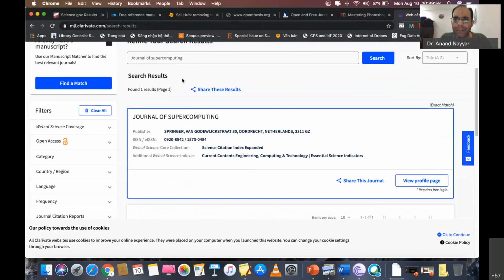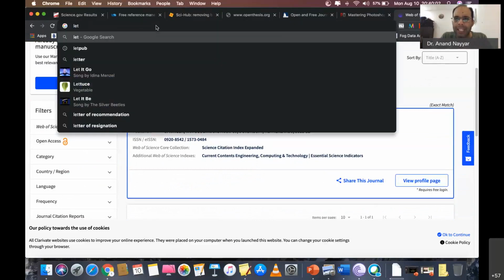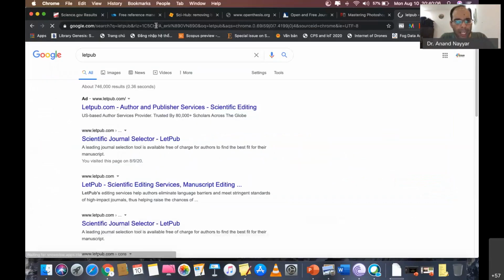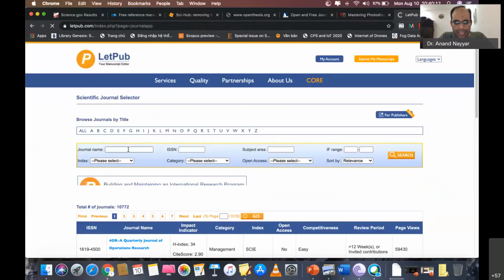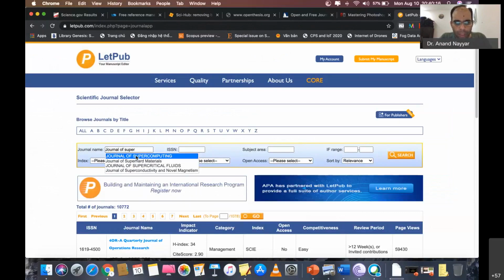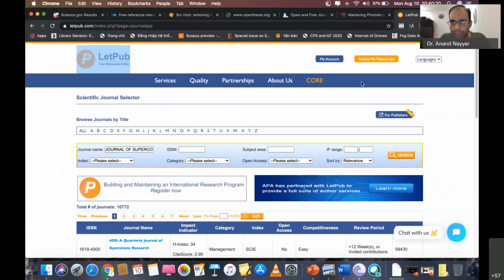Now, today, let me give you another website that is important for you to understand. If you really want to go for SCI publication, use this website. It's called LetPub. Just search LetPub and you will find this website called Scientific Journal Selector. Now see what I will do. I just select Journal of Supercomputing, and I just click on search. Now see what will happen.